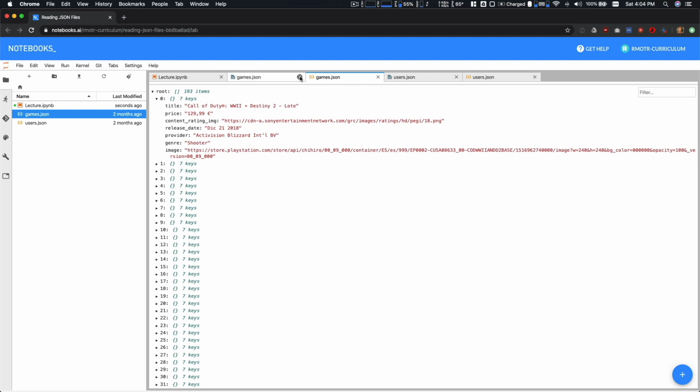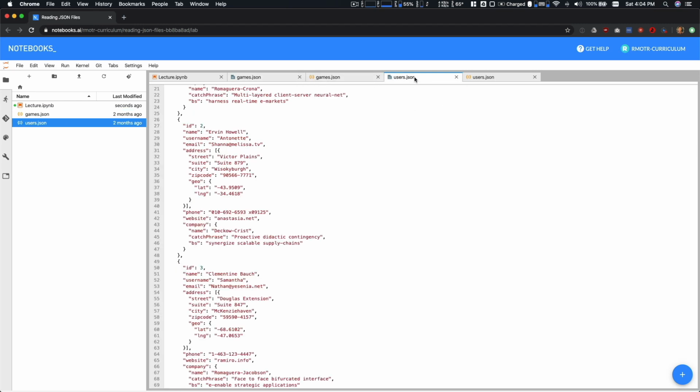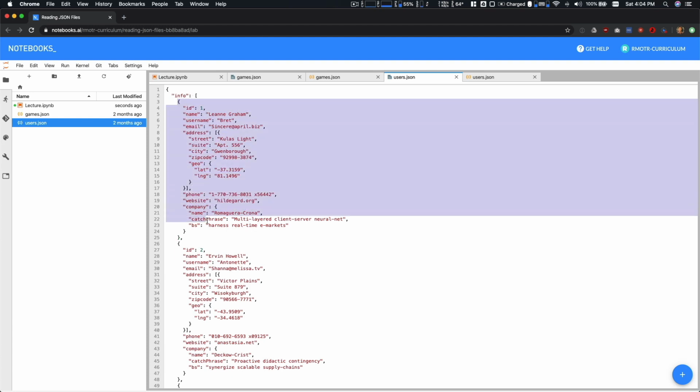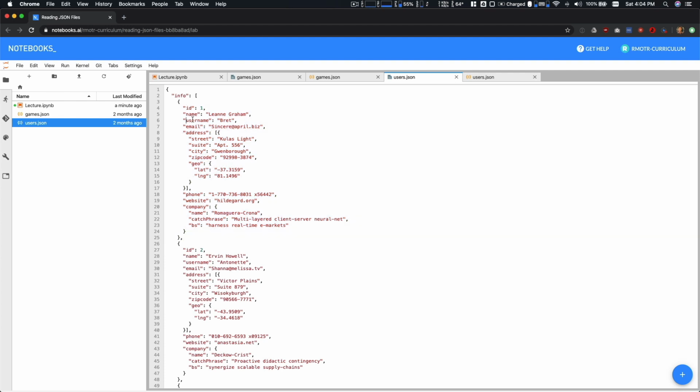But we're going to move forward now to another file, which is a users.json file. In this case, the root is a whole document, an object, which has one key, info. Within the info, there is a sequence of multiple individual objects. So we could say this is already level 2, one object. Within the object, we have ID, name, username, email, that's good, but then we have address, which is another sequence with nested objects within it.